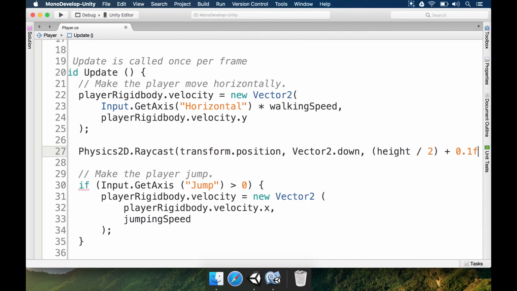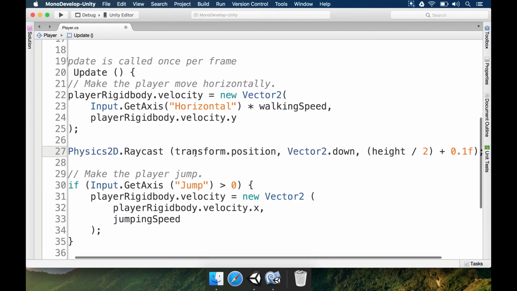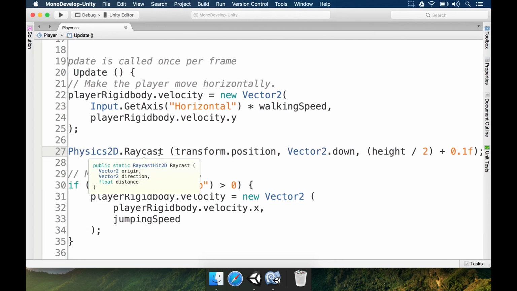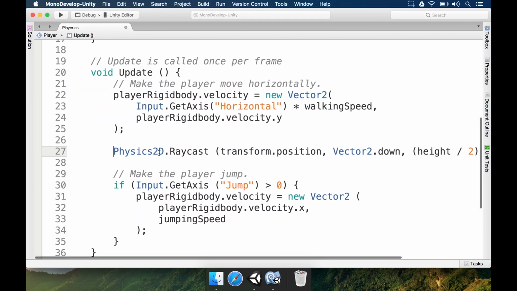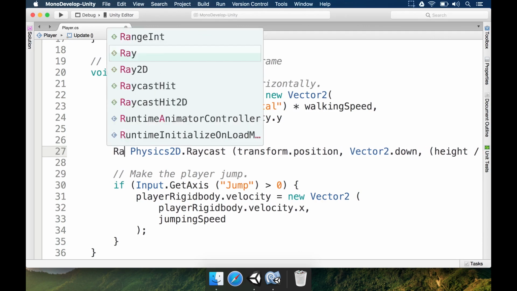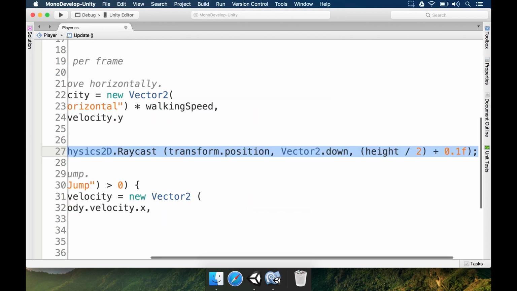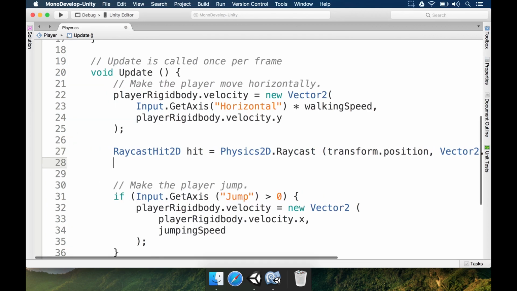This should be good enough, okay? And then we close parentheses and we add a semicolon. So this is going to return a raycast 2D game object, okay? So we're going to store this in a temporary variable inside this method. So RaycastHit2D, which I'm going to call hit, and then I'm going to assign all of this here, okay? And then we're going to print in the console to see if this is working correctly.